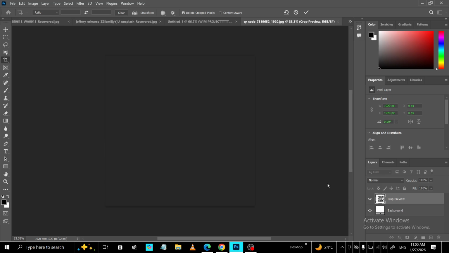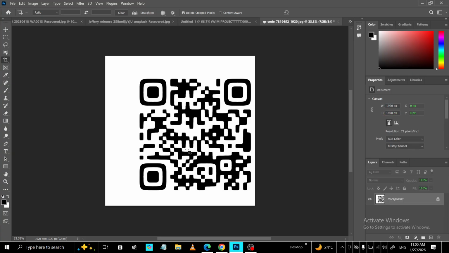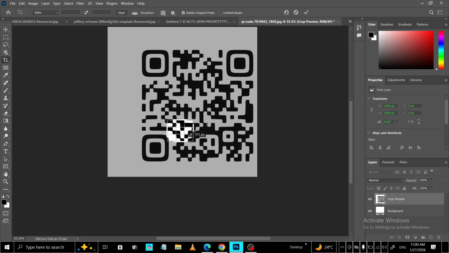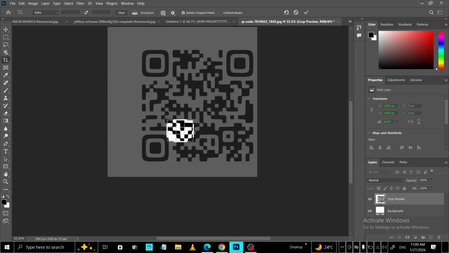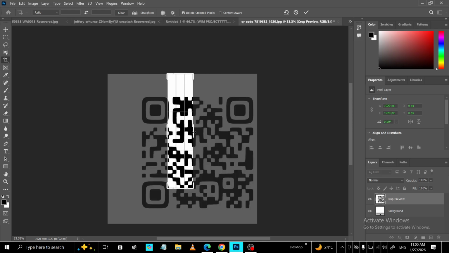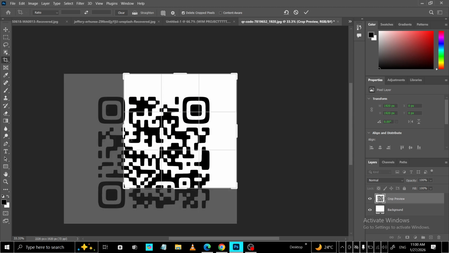Go to File, then Open, and select the QR code image you just downloaded. It will open in a separate document window. Copy the QR code by selecting All and copying, then switch back to your main project and paste. This places the code on a new layer, letting you move it without affecting other elements. If you prefer, you can also drag the layer from the QR document into your project tab and drop it onto the canvas. The result is the same.